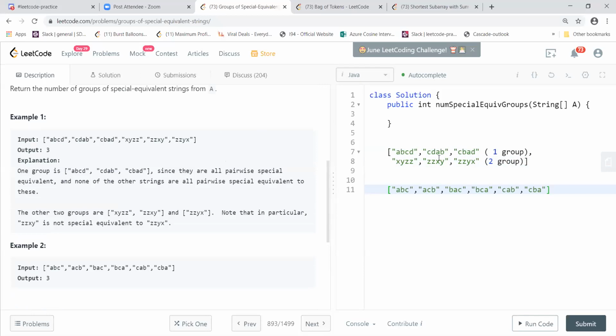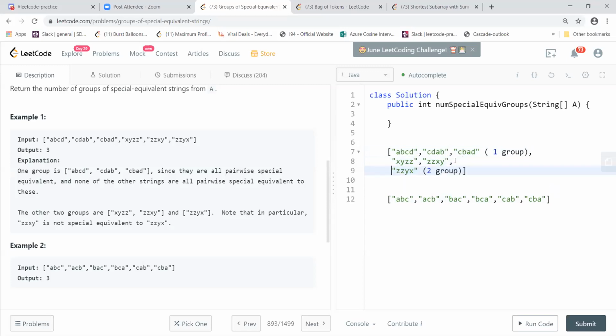So maybe we'll have to go through that then. One is ABCD, right? Oh yeah, this is the first group, right? And the second group will be like we can make these both the same, right? But not this one. Okay, my bad. Thanks, Leon, for bringing this back. So this is our second group, and I think we don't have anyone in the third group, right? It's a single string. So that is the third one.